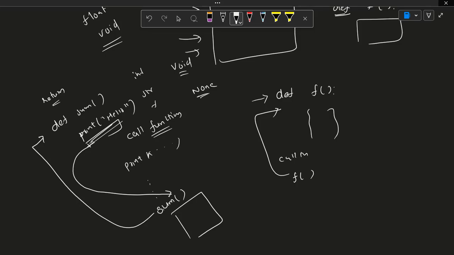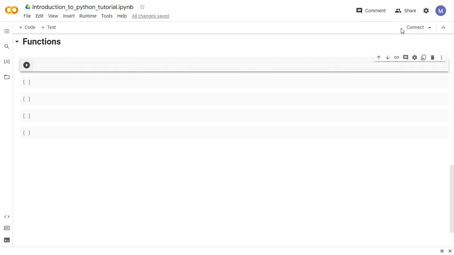Okay, now let's code it in Google Colab. So let me connect this.